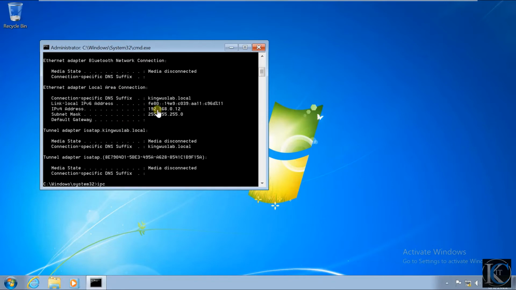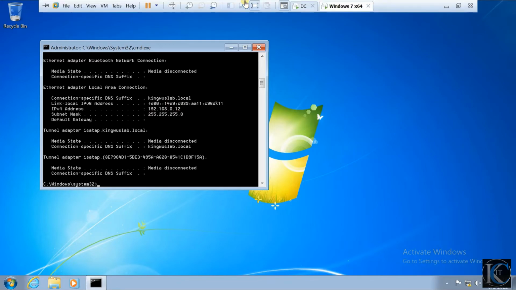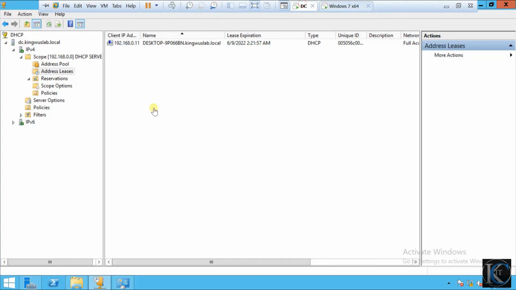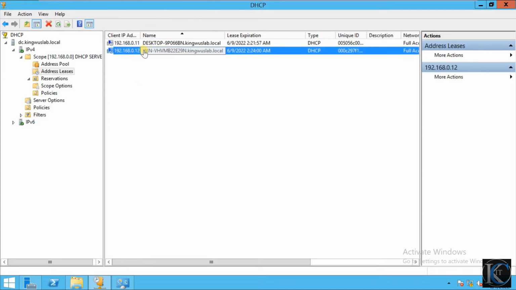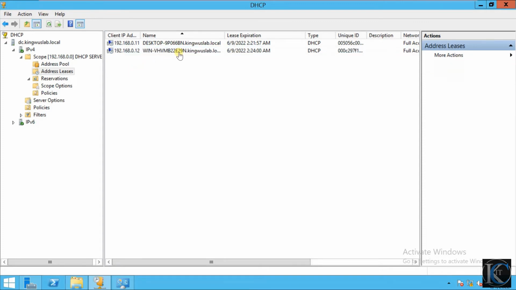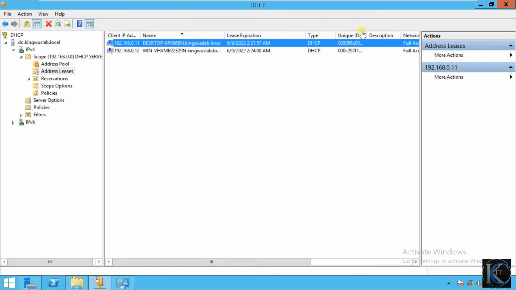If I type ipconfig, you are seeing that we have 192.168.0.12. Let's head to our domain controller to be sure it is there at the DHCP side. Let's refresh once again, and you can see we have it right here. Now we are talking about reservation. Now that I know the MAC address of this system, the MAC address is the unique identity.